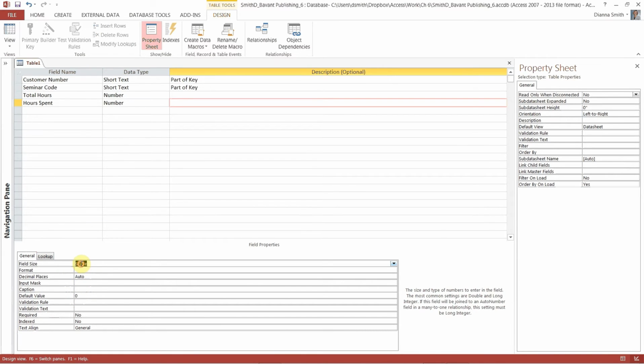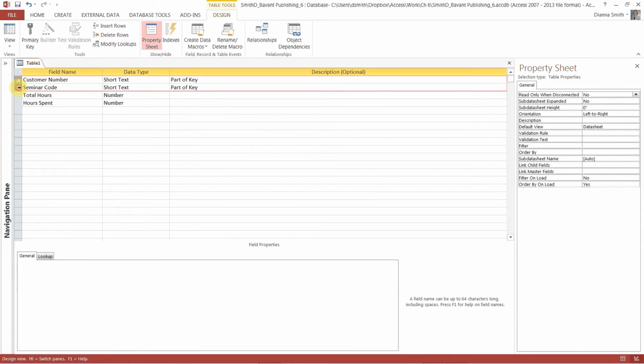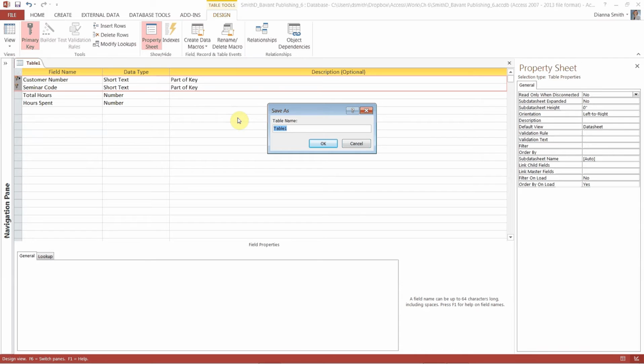And you know, you can cheat and just do it like this and type an I, and that should work also. So whatever makes you happy, that will be fine. Now for this one, we want to make both customer number and seminar code primary keys. So you're going to click on the row selector for customer number, hold the shift key down, click on the row selector for seminar code, and then hit the primary key. And notice that both of them now have the primary key out to the side. So we're going to save this, and it is going to be called Seminar Offerings.